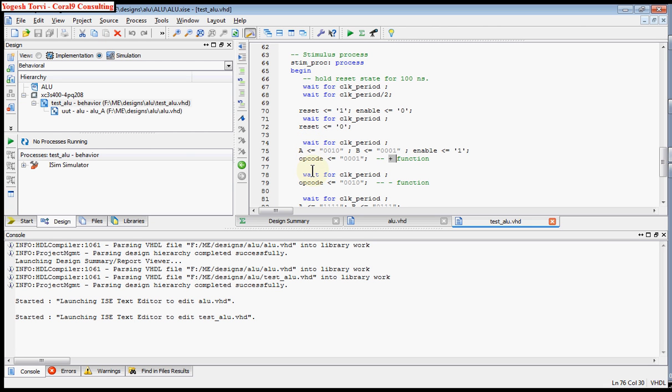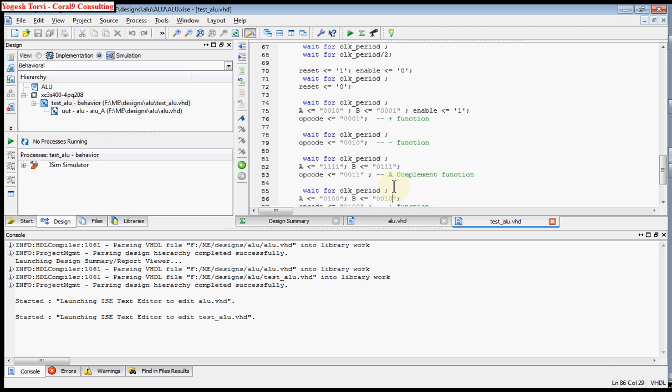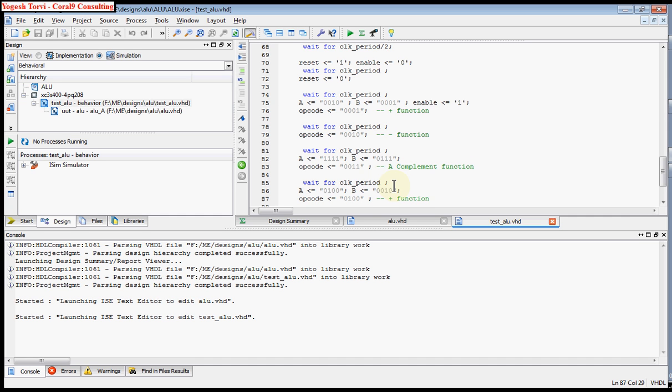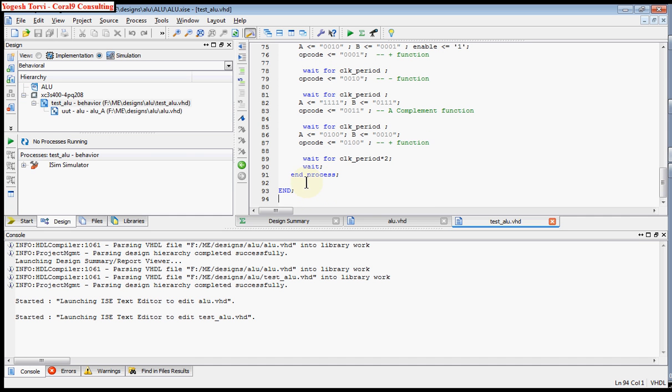Then I wait for 1 clock cycle. I keep the A and B values same. Then I say opcode is 0010. It's a subtraction operation. So on and so forth. This is my test bench. Finally, I end the process, end the architecture.